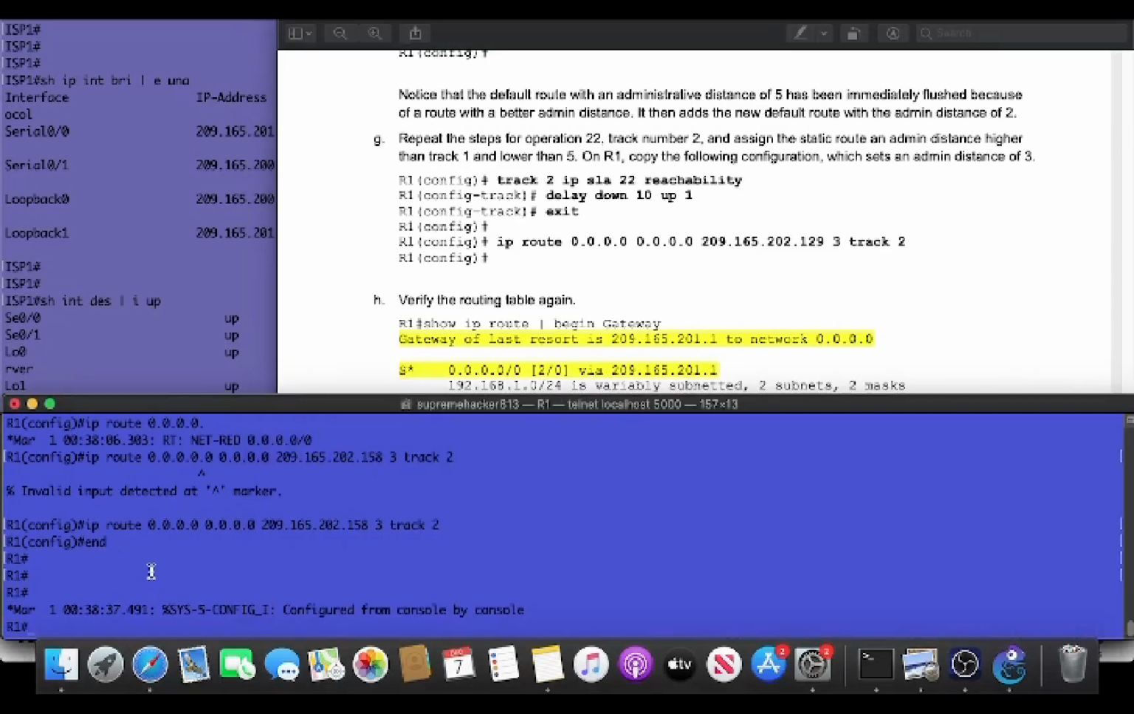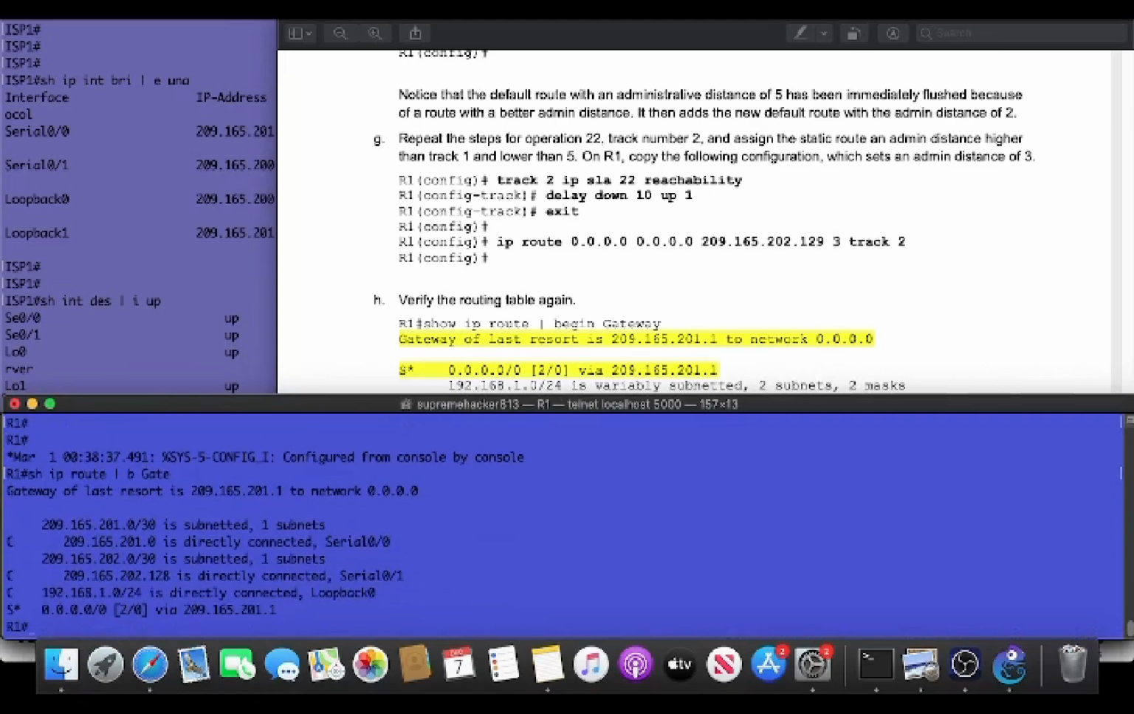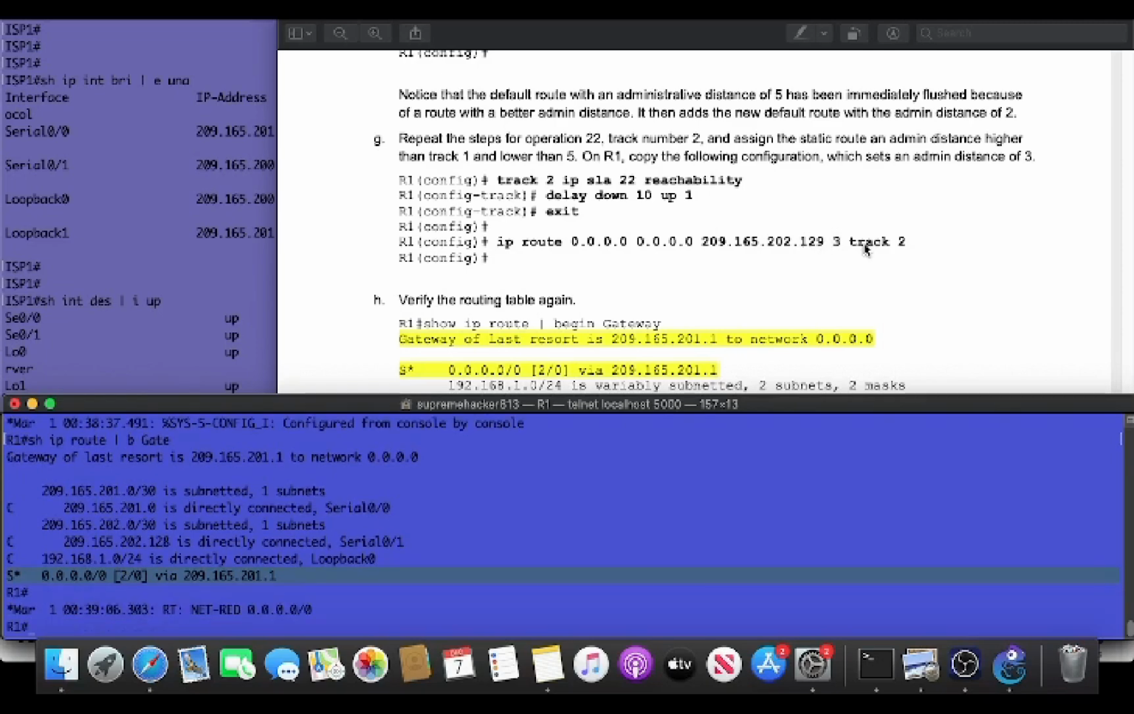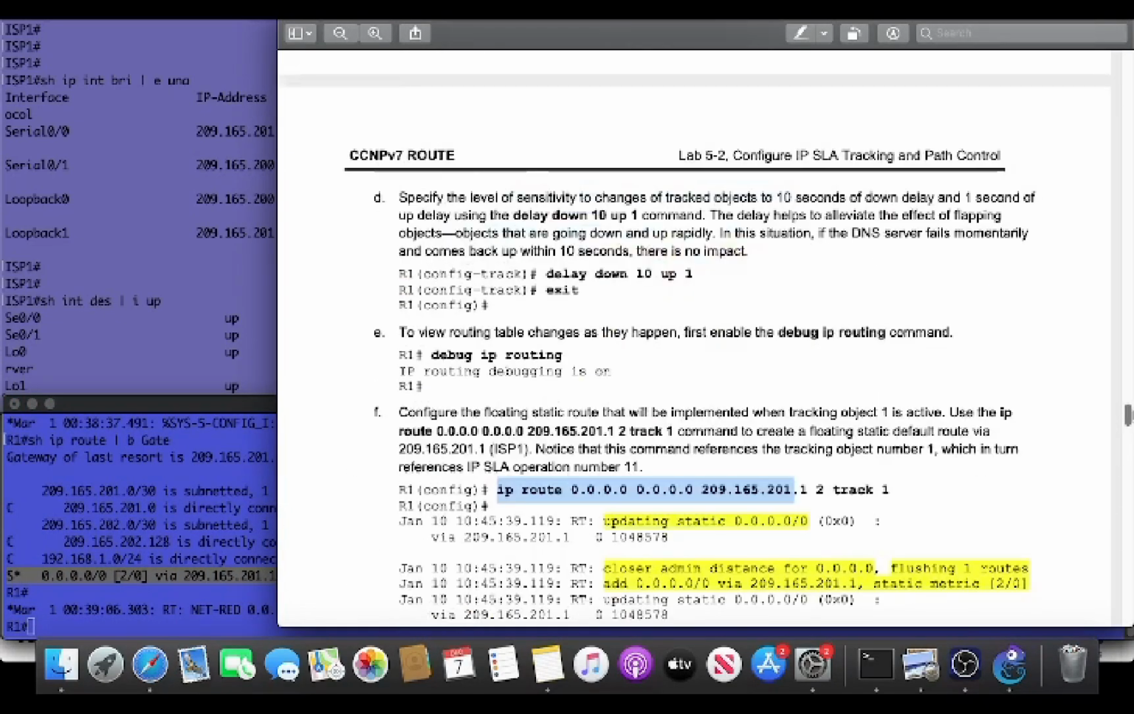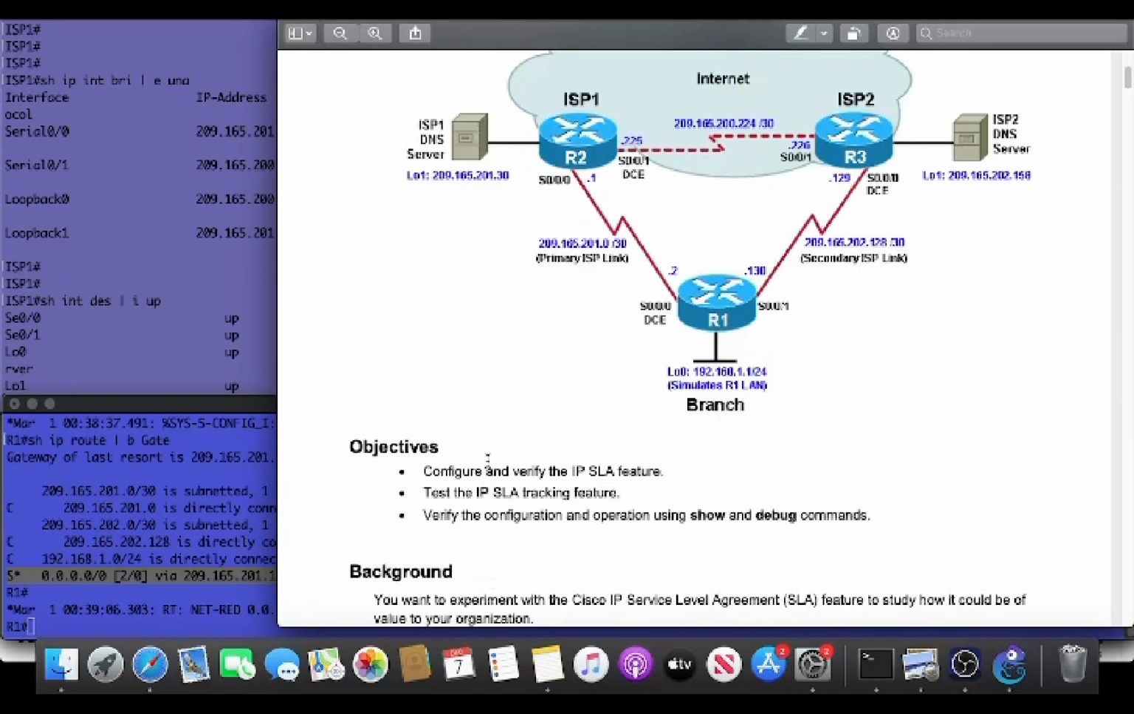Alright, so what they want to point out here is if we look at the default route in the routing table, the static default route remains this guy even though we dropped another default route in there because the AD is higher. Alright, so we're on page 9 of 13, so I'm going to just scroll up real quick.